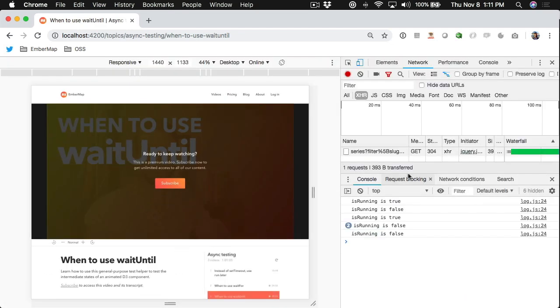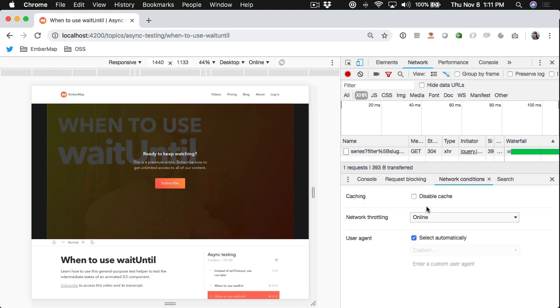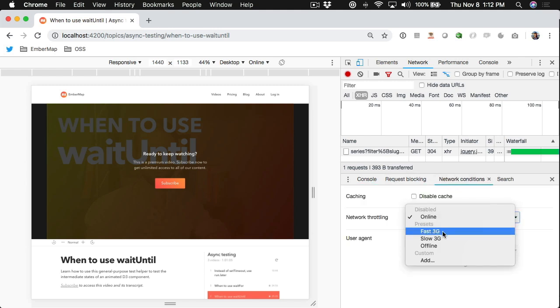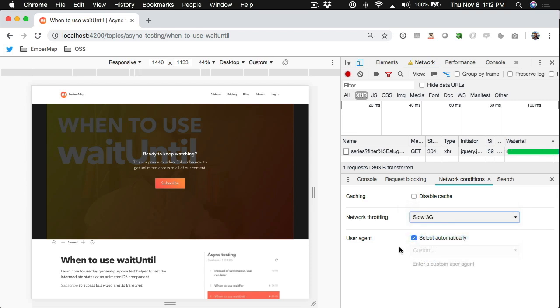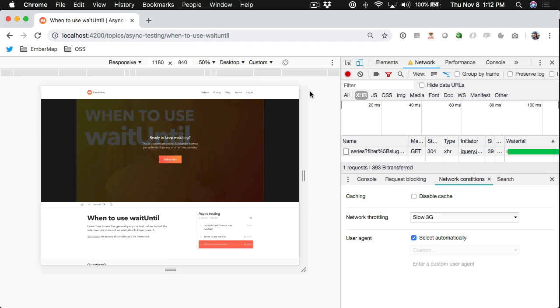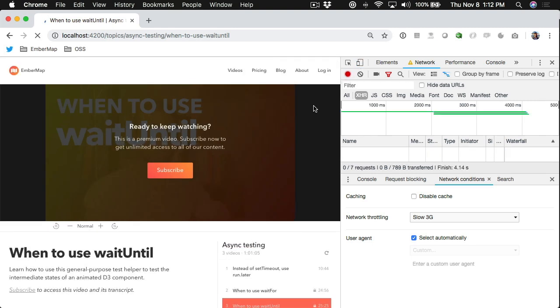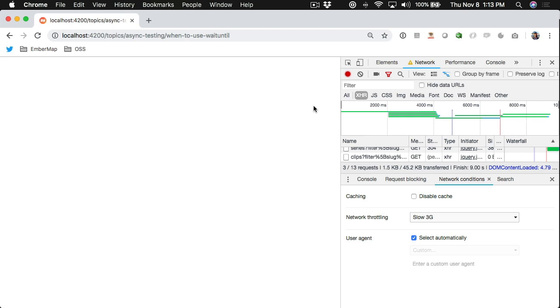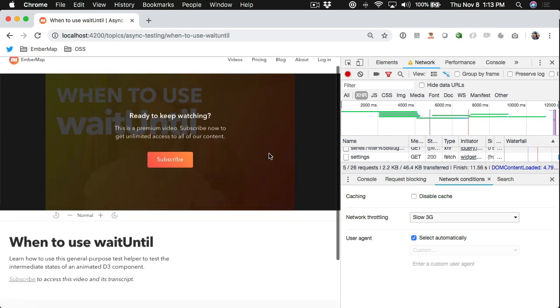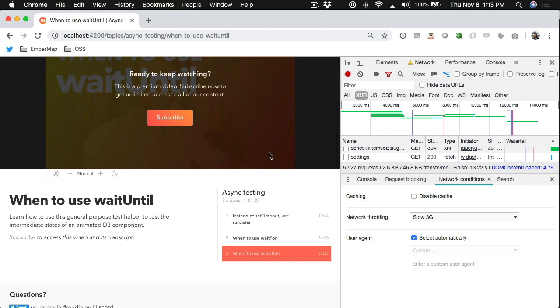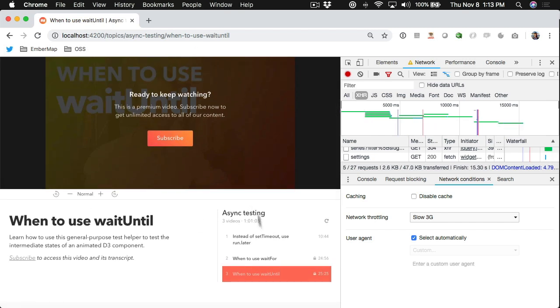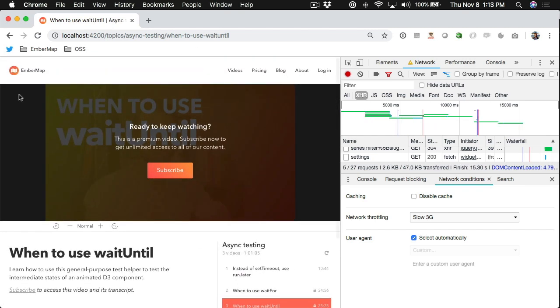And if I were to come to the network, let's throttle this to, let's say, slow 3G, and reload this. Now we've got this page loaded much faster than this whole graph of data.